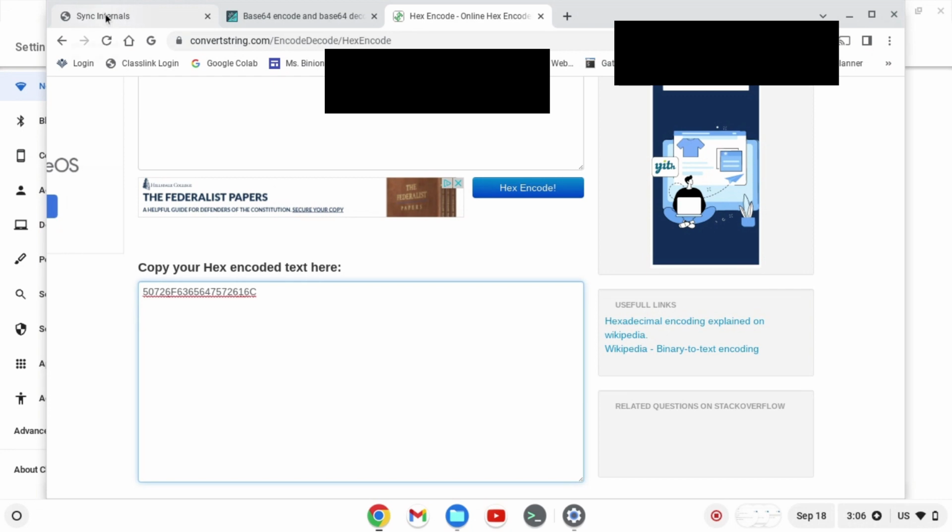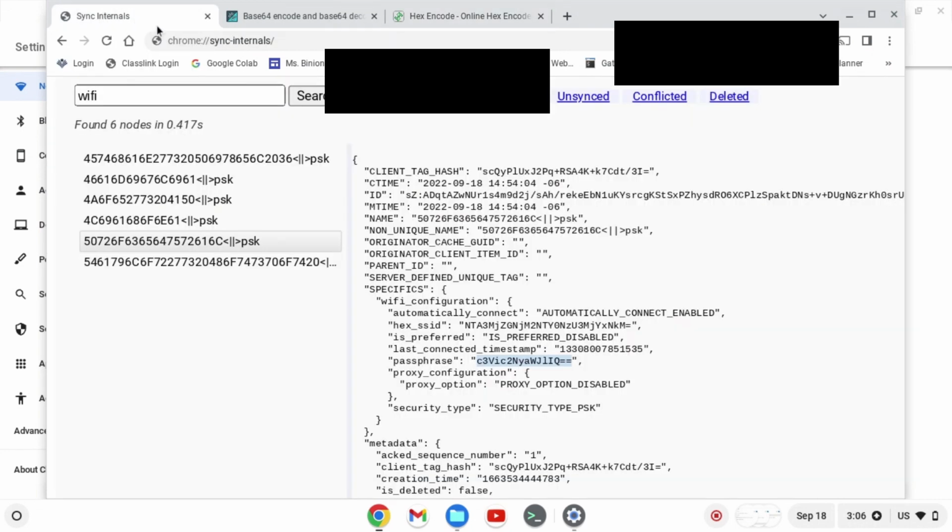So the next website you're going to go to is built into the browser. It's chrome://sync-internals. You'll find the entry here that starts with the same characters and then ends with this thing here. This just talks about the kind of encryption it has and stuff. But you'll find the one with the same thing from the last step.